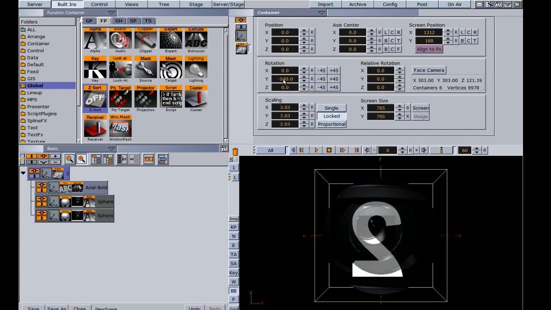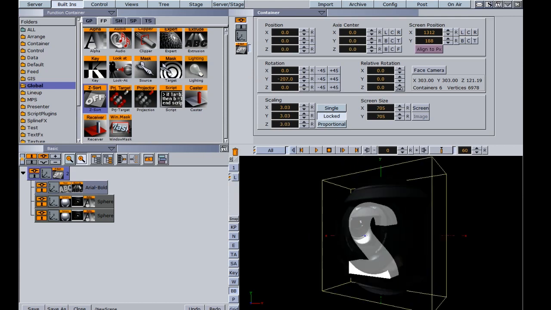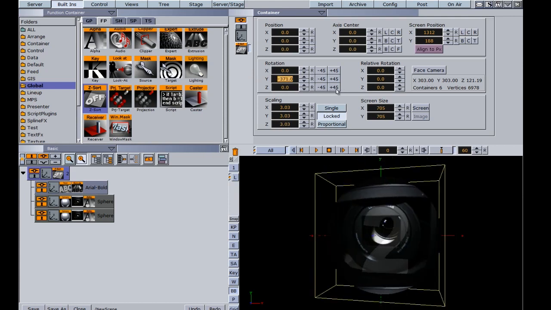So if you ever run into the case where certain objects disappear or are not showing up behind other objects, and you have an alpha or a key image on the primitive, then the Z-Sort may help you.